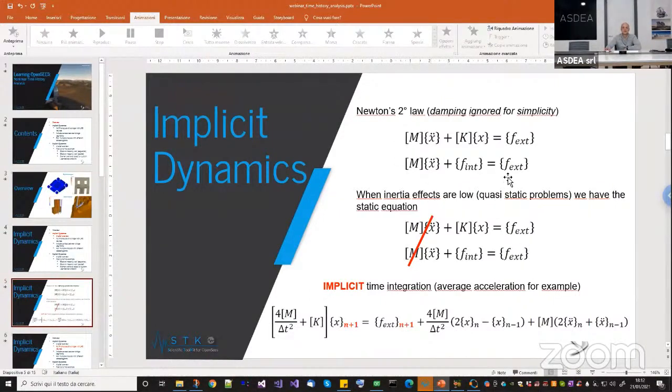Now, this equation should be integrated in time, and we can distinguish between two different kinds of time integration scheme, and OpenSees has both of them. The default one that we use in 99% of the cases is called implicit time integration. One example is the average acceleration method, which is basically the Newmark method when you use the beta and gamma parameters equal to 0.5 and 0.25. But there are many other time integration schemes.